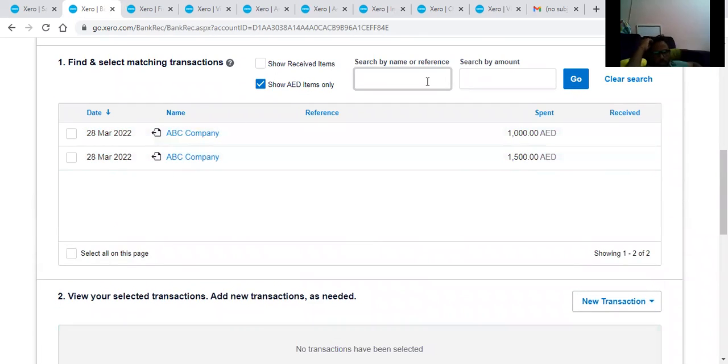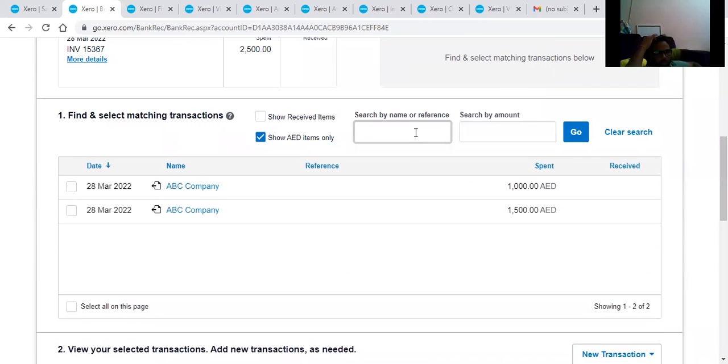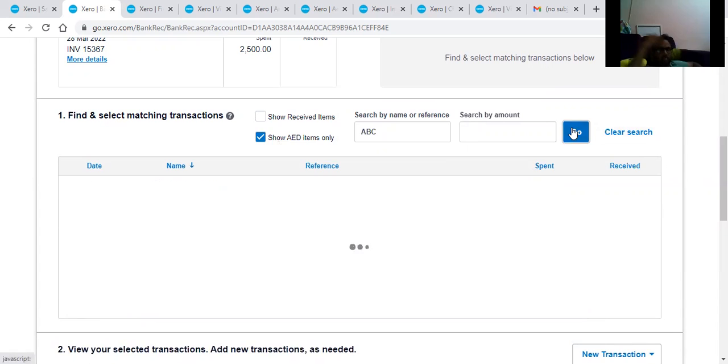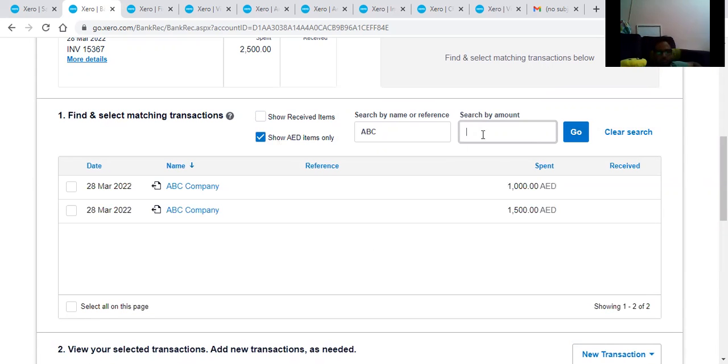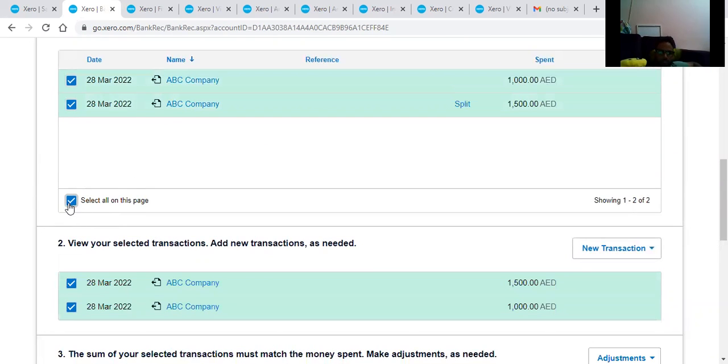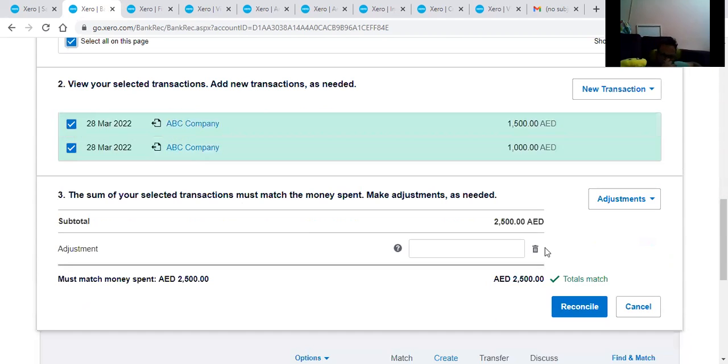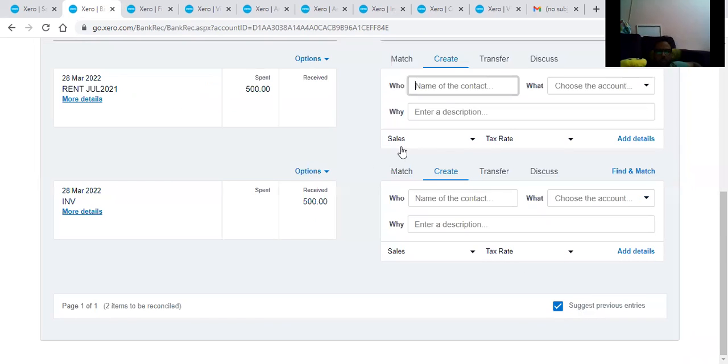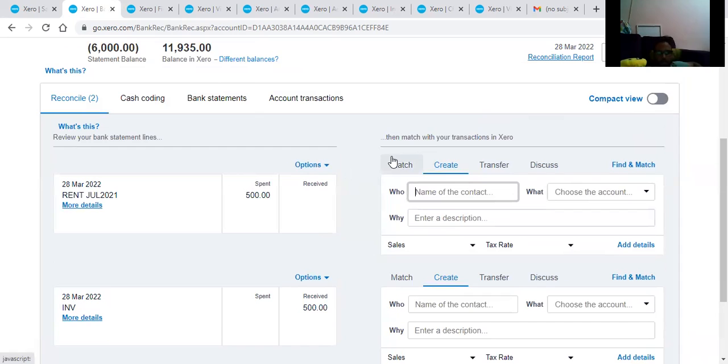If you want to select multiple clients, you have to select it for ABC company, so it will be directly showing the ABC company. If you want to select, we have the search options here. We can directly select it here or select all the pages here, and directly click reconcile. So the bill will be automatically gone.